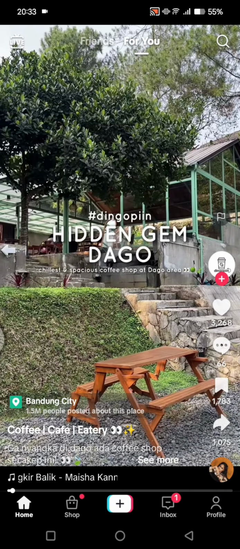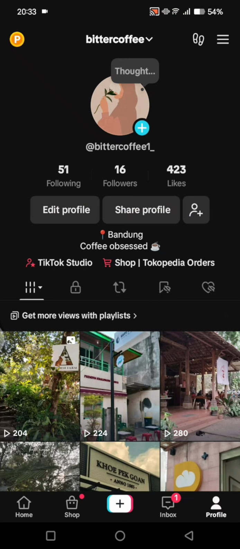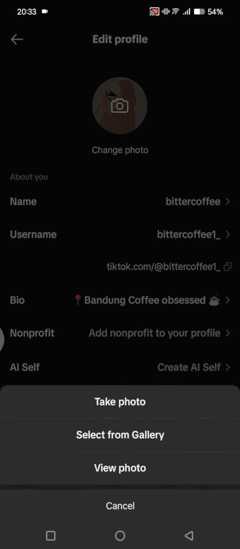On today's tutorial, I'm going to show you how you can remove your profile picture on TikTok. So you can try these two tips that I'm going to show you. First, you can go to your profile and click on edit profile, then click on change photo. As you can see here, there is no direct feature where you can remove the profile picture, unfortunately. But here I'm going to show you some tips.